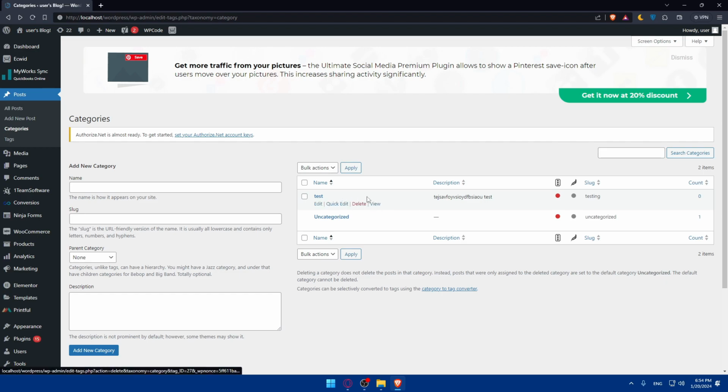However, just hover over a category to reveal the options, as you can see. And you'll be able to edit it, quick edit it, delete it, or view it, as we saw before. And be cautioned with the deletion, as it may affect the posts assigned to that category.